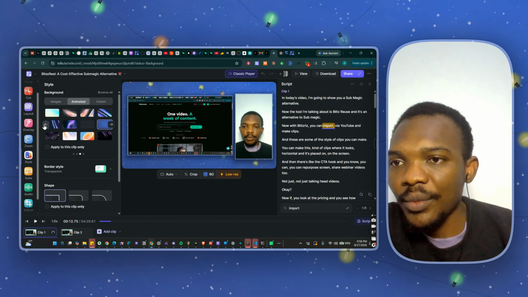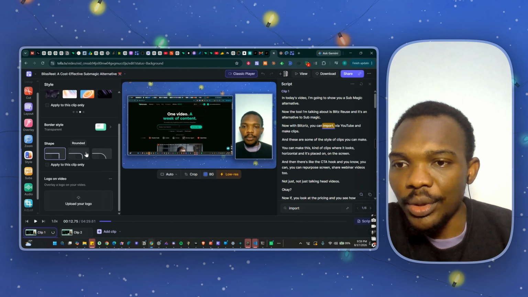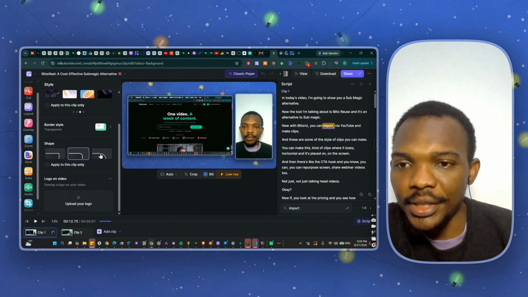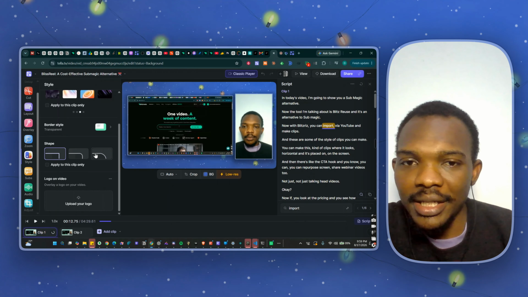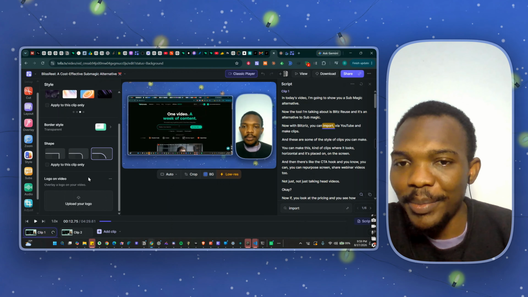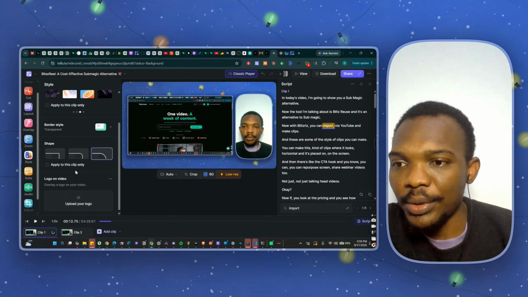Okay, so you can take the layouts. You can also say how you want the border to be. So you see how the border changes. See, you can also make it sharp. I don't like that sharp. Let's just stick with this one. It looks way better. You can also add your logo to the video. Okay, I don't want to do that.